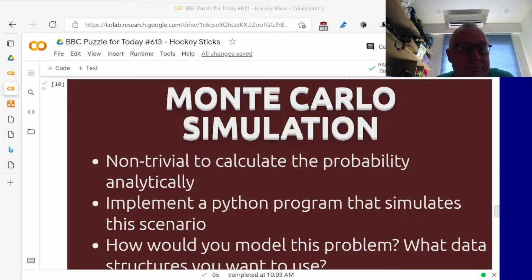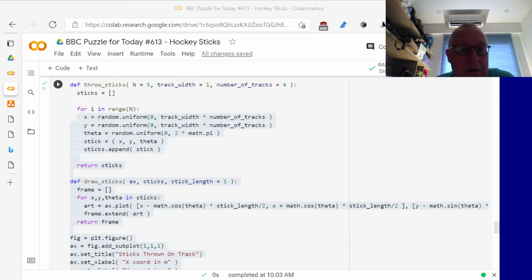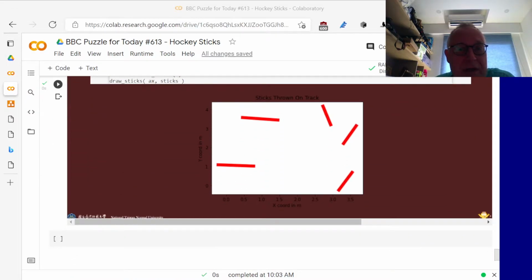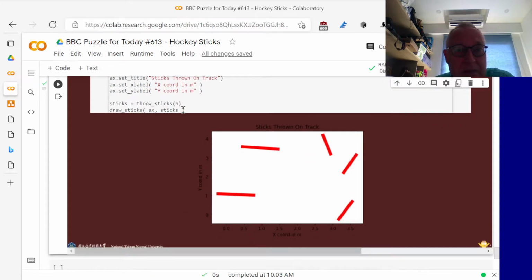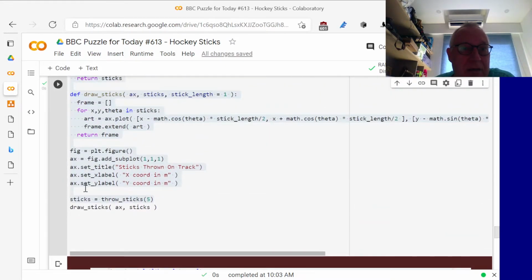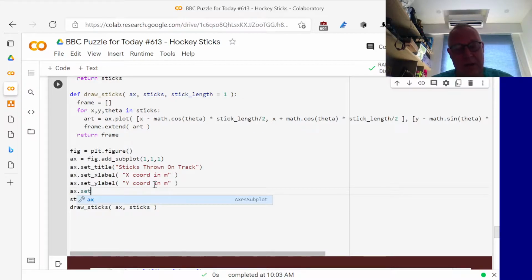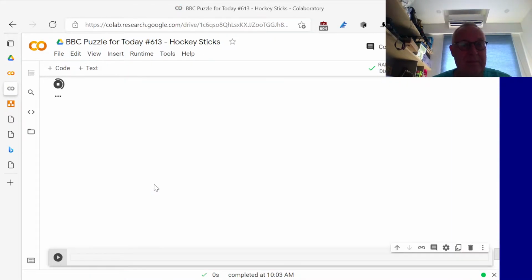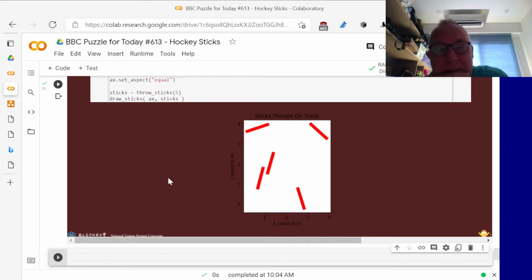Hey, Professor. Yeah, why is it that the length of each stick you draw is not the same? That would be because I didn't set the aspect ratio. Oh, got it. Thank you. That's true, that makes it look a little bit weird. So for this kind of drawing, you want to set your aspect to be equal. And then it should look better.